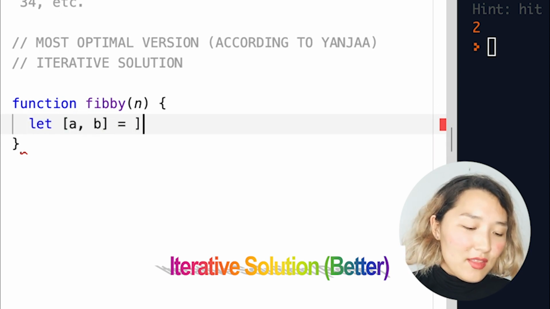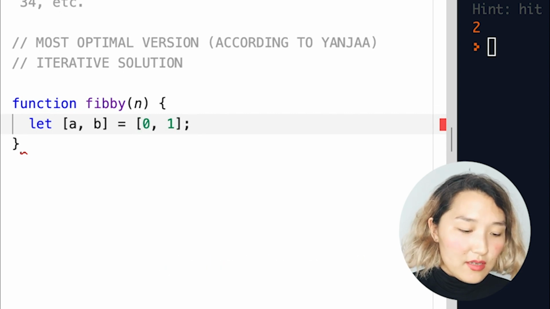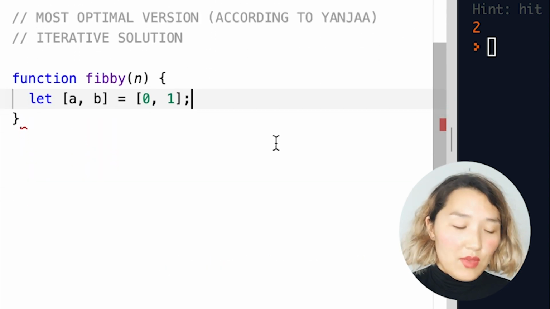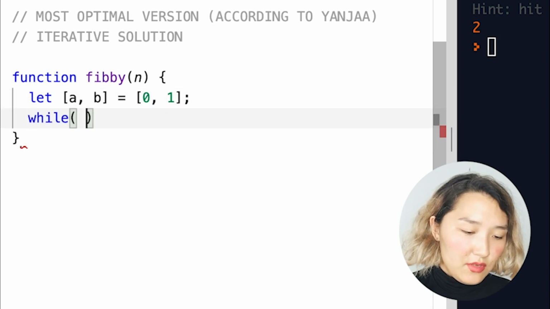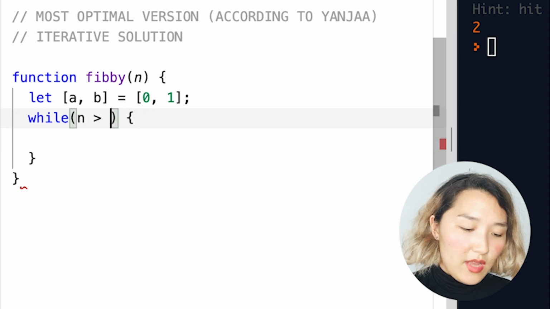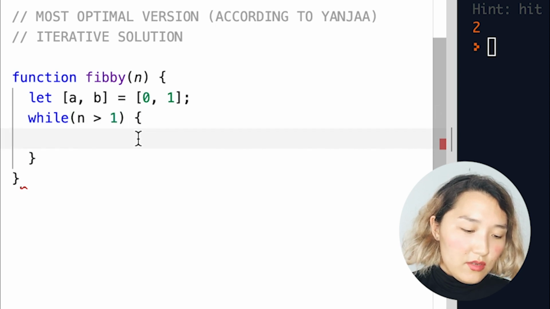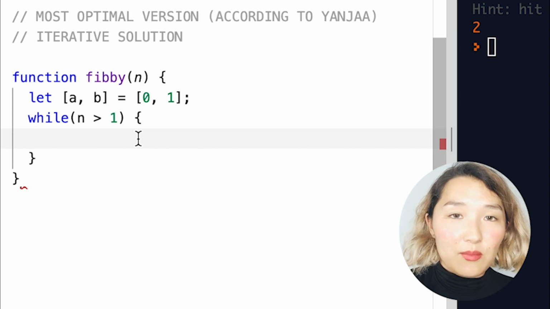So in the same way that we did in the first iterative solution that we called the naive solution, we're actually going to declare the variables A and B as 0 and 1, the first two in the sequence, right? Then we're going to create a while loop and say when n is greater than 1, we're gonna do some stuff. A really important note here, please listen.